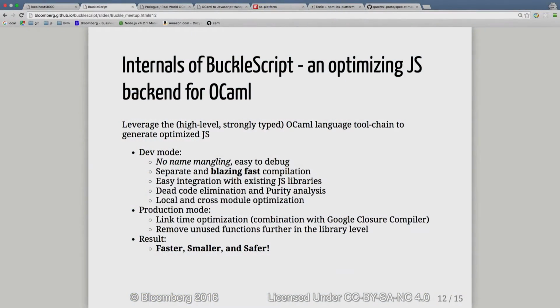It's not all my work. We leverage the existing OCaml compiler toolchain. So we have two modes. One is dev mode. In dev mode, we don't do any name mangling. Actually, we do our best to restore the names. For example, if it's the same variable but it appears in different scopes with no overlap, we preserve the names instead of generating some ugly names.